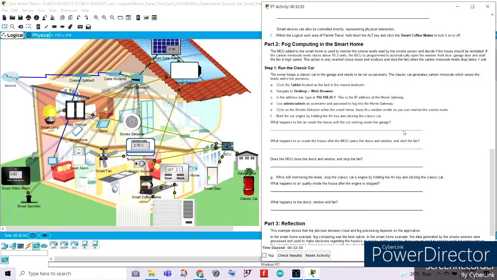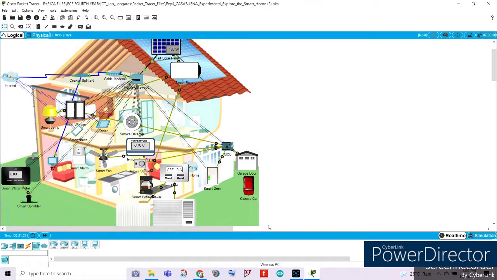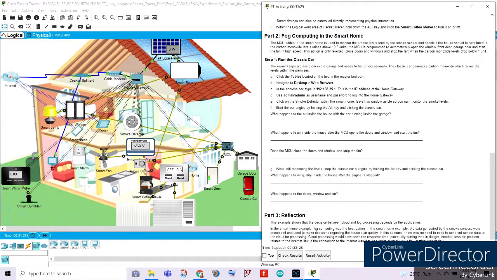Okay, so let's go back to our instruction here. Does the MCU close the doors and window and stop the fan? Yup. As you can see, the door automatically opens, the smart window automatically opens, and the smart fan automatically turns on as well. So let's stop the car. Let's stop the engine of the car. Okay, yep. As you can see, it's so awesome. The window, the smart door, as well as the fan automatically turn off when the engine of the car has been stopped. So that's the role of our MCU and our smart home, to automatically control the appliances without our supervision. So we can do that remotely when we're outside of the house.